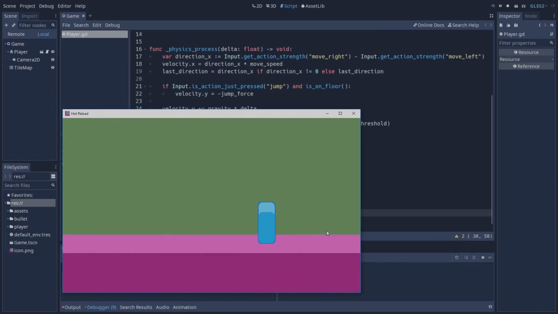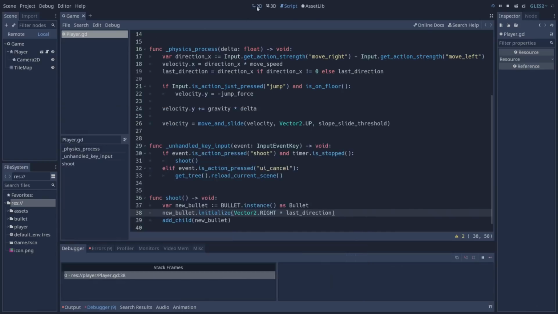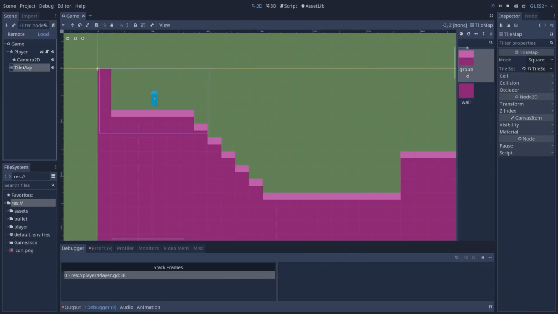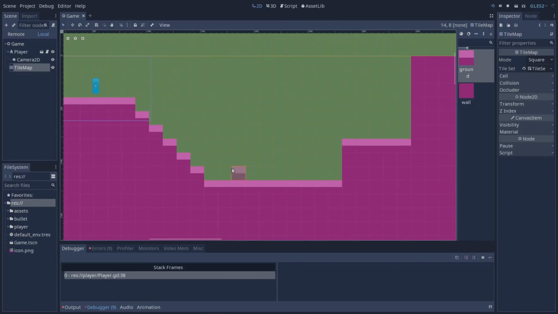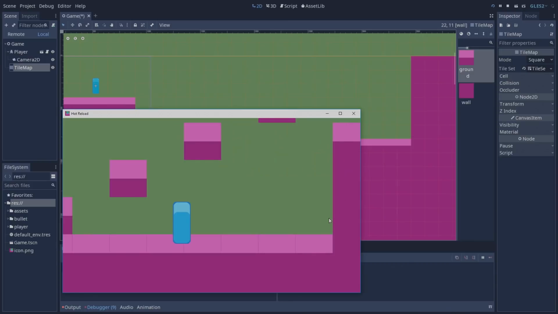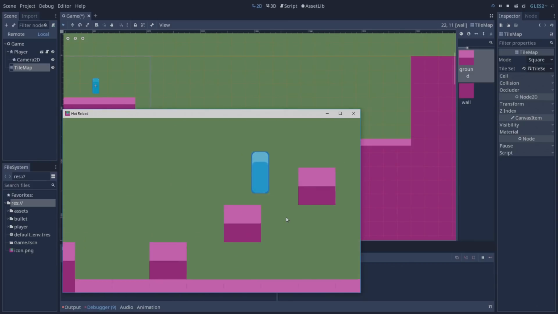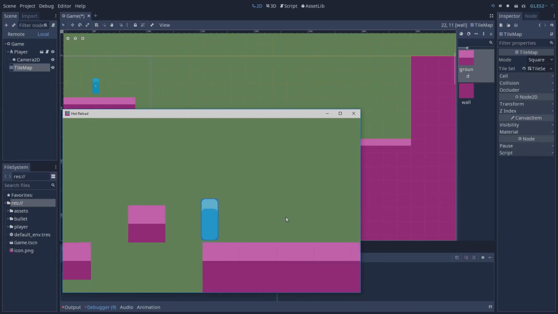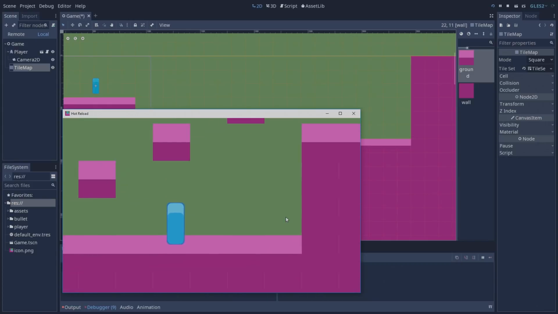Now lastly, what we want to do is fix this part right here. So let's go back to our 2D view on our editor, select our tile map. Here we are going to make some type of stair for our player to jump, some platforming section, go back to the game, and now we can test our new platforming section on our game.